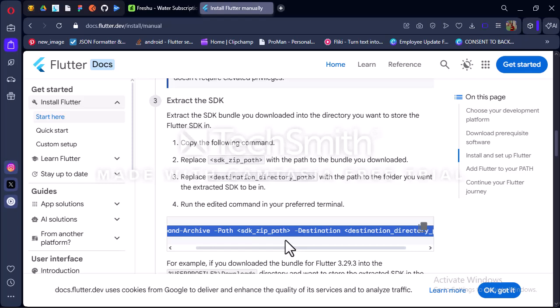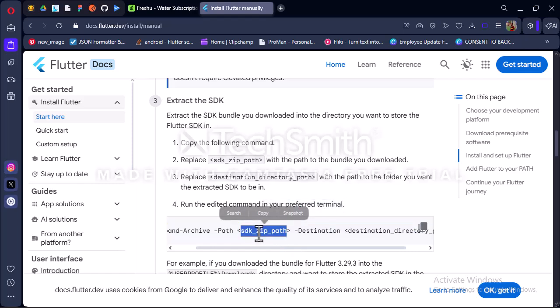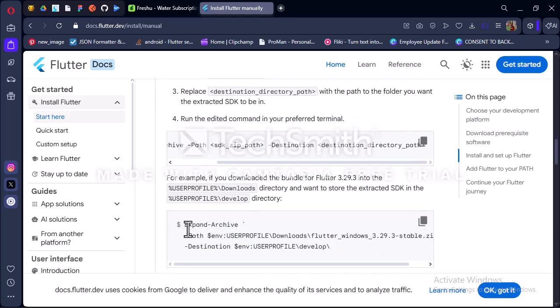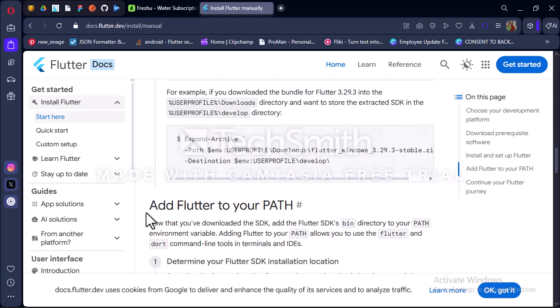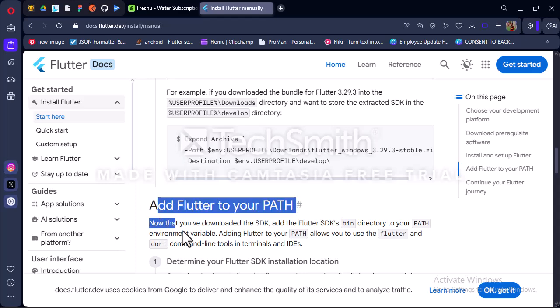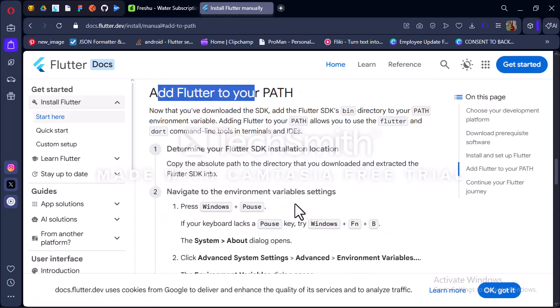So what you want to go ahead to do is to replace this with your exact SDK zip path as well as your destination directory path. All right, so this is a typical example of what your end product should look like. All right, and once that is done, you want to go ahead to add Flutter to your path variable.